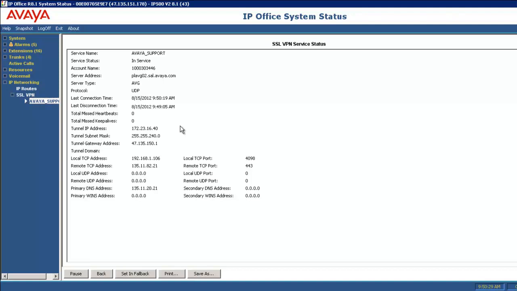A quick note about this tunnel. Speed is predicated by, or controlled by, the bandwidth available to it through the customer network and the internet, but on a good solid connection, this tunnel is very fast to transact data through. The IP Office unit can support a very high number of concurrent tunnels, and all of the IP Office toolsets, management toolsets, will work and transact through this tunnel.